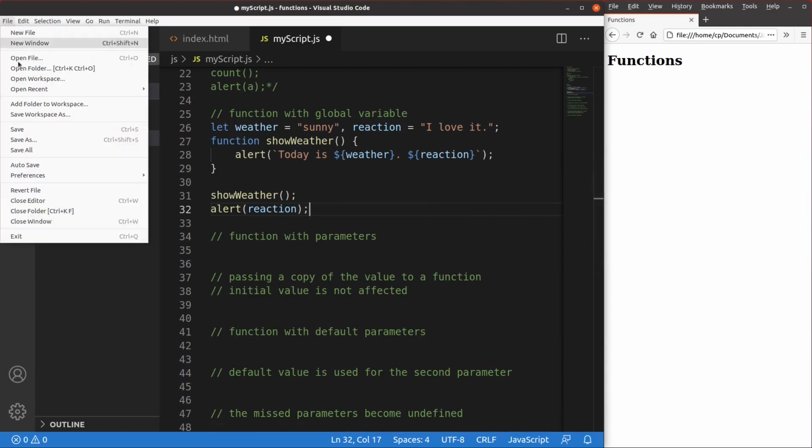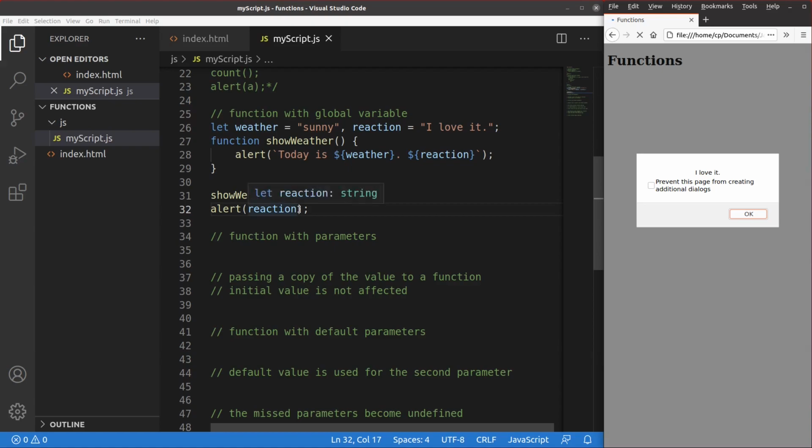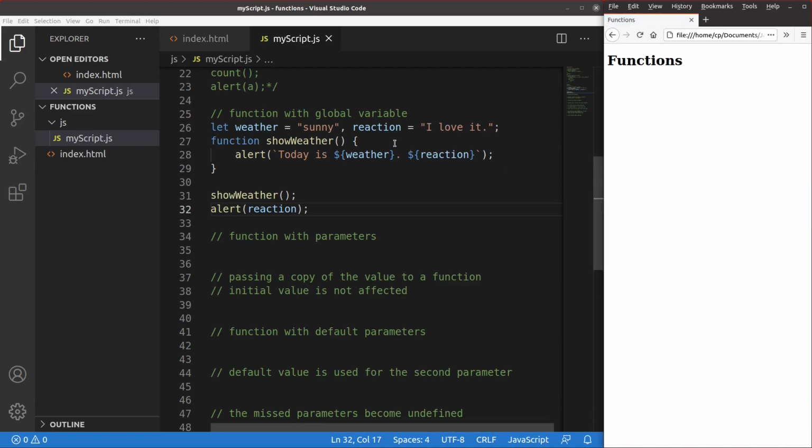So let me save and reload the page. Yes, I'm able to see the alert window. And I'm also able to see the reaction variable, which is a global variable. So after the end of the function, the global variable still exists, and the variable content remains unchanged in this case. Is it able for the function to change the global variable? Yes, we can do so.